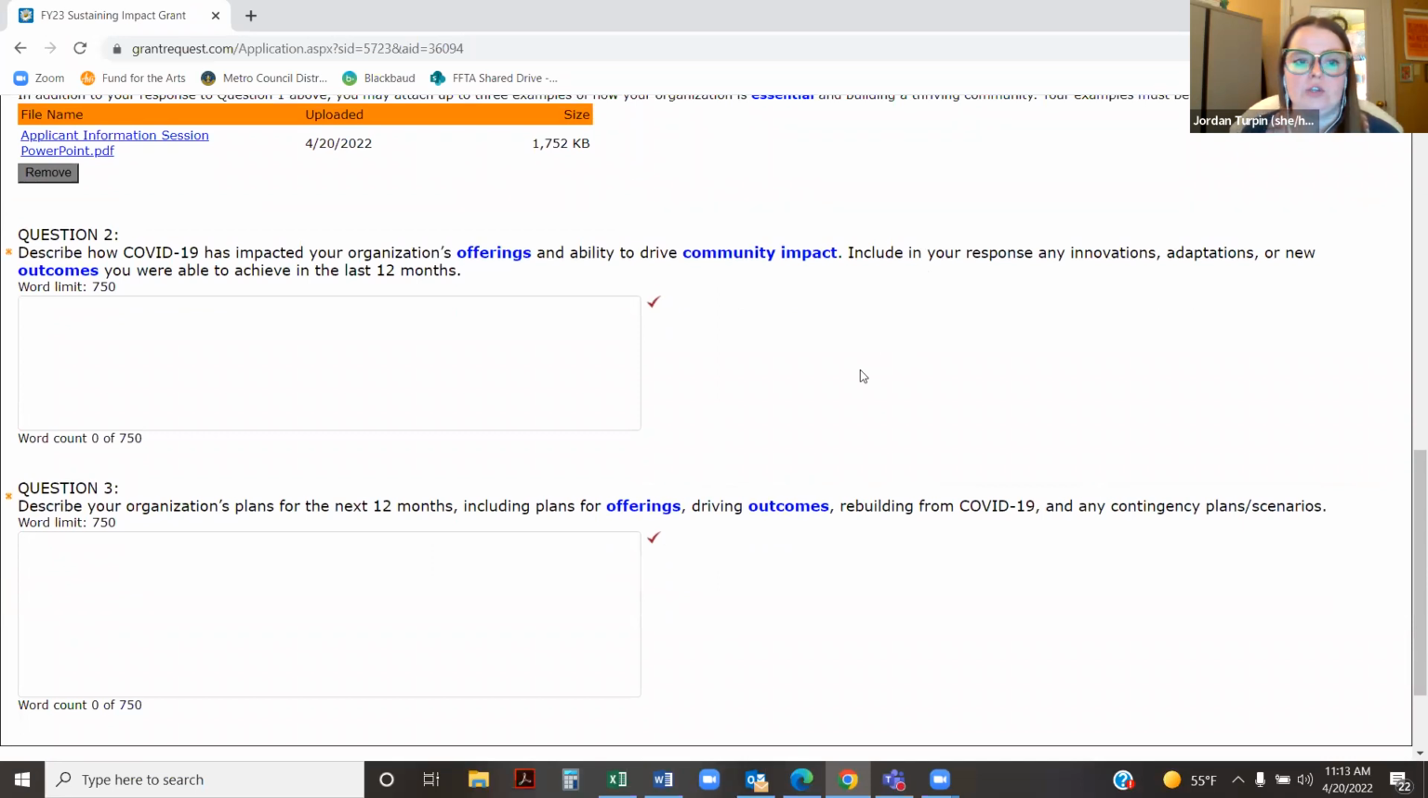Question 2, describe how COVID-19 has impacted your organization's offerings and ability to drive community impact. So this response can include any innovations, adaptations, or new outcomes you were able to achieve in the last 12 months.